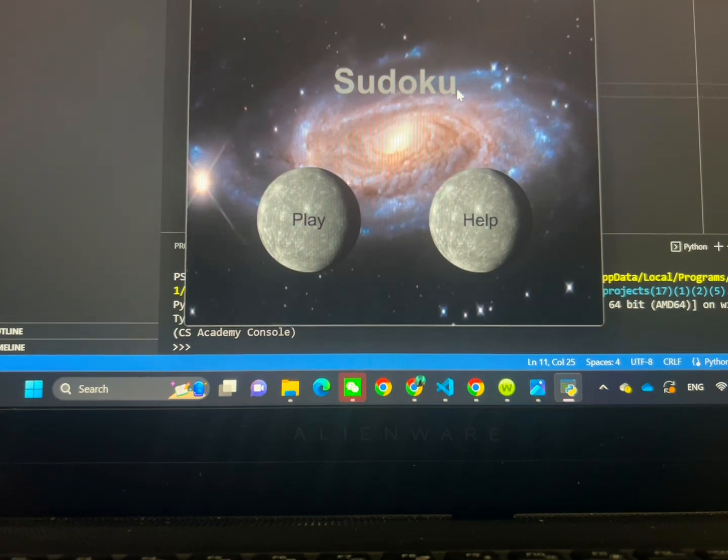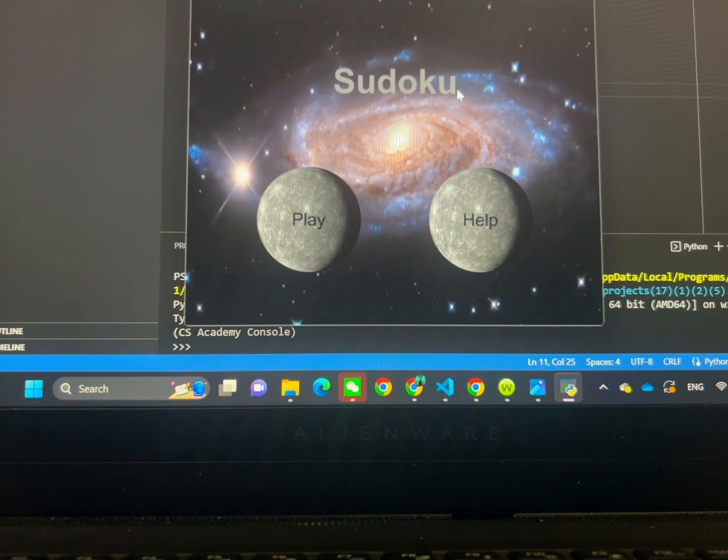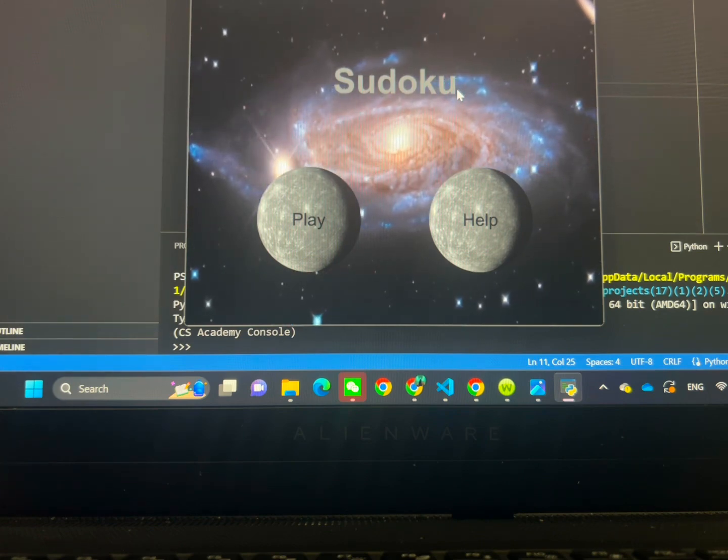This is Lucas. This is our term project Sudoku, and our topic is space and transformer. And our screens include splash, help, play, select, and win or lose.